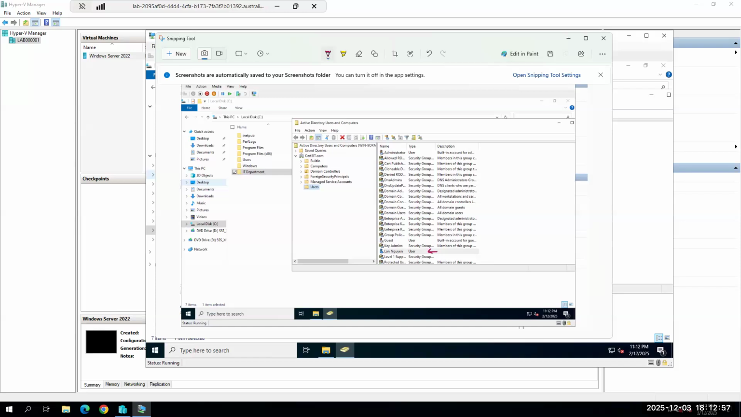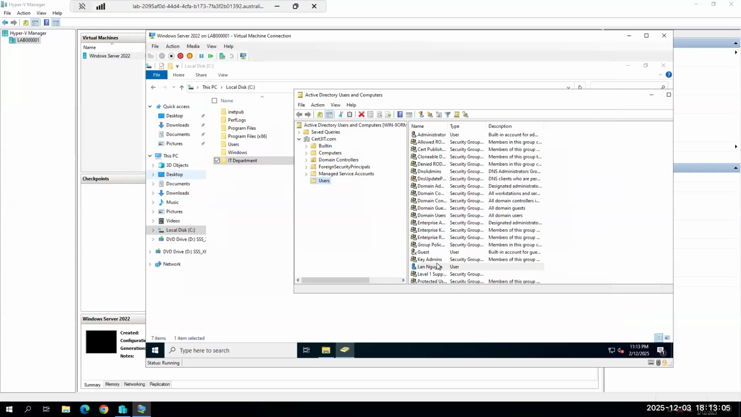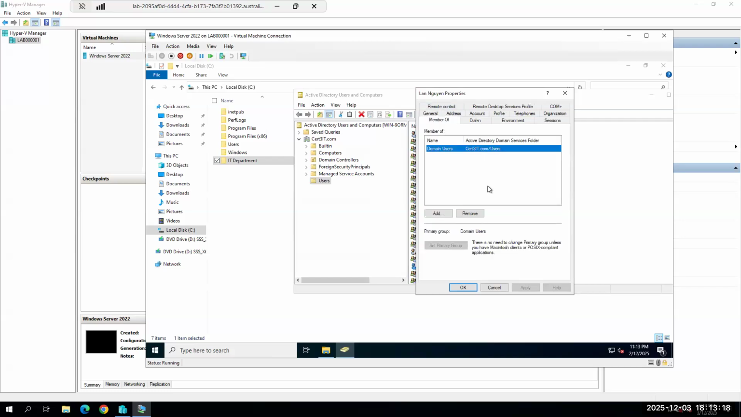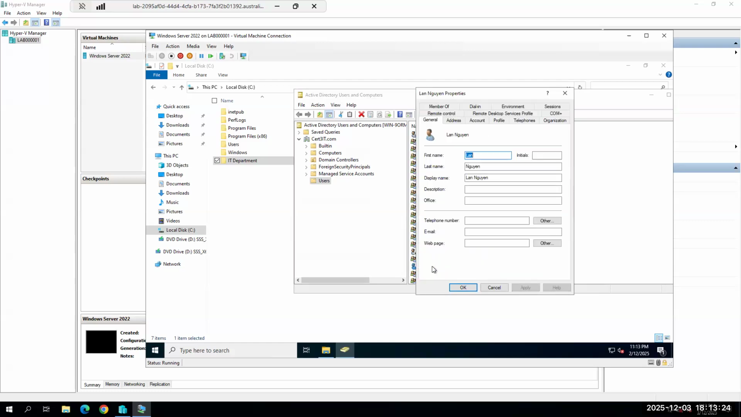For the final section in this question, we created a group for level 1 IT support, we created the folder, and we created the new user. For the last section, we want to add Lan to this level 1 support group. So how to do that? You just need to double click on Lan Win. Let's be a little bit slower. We just close this and double click on the user.